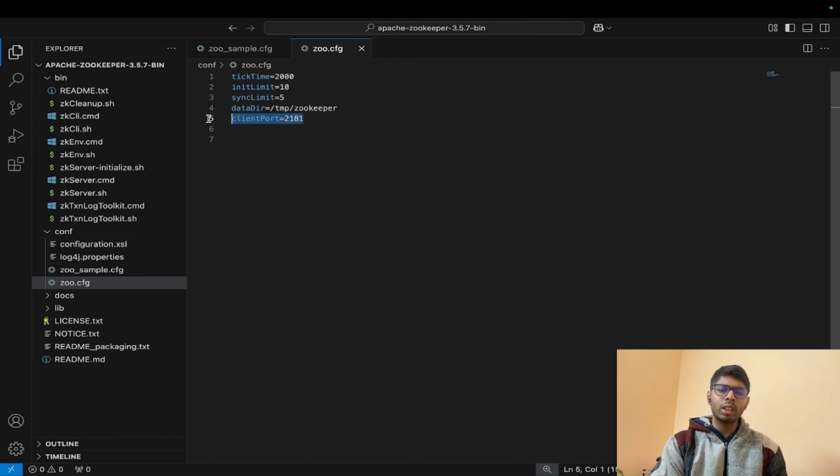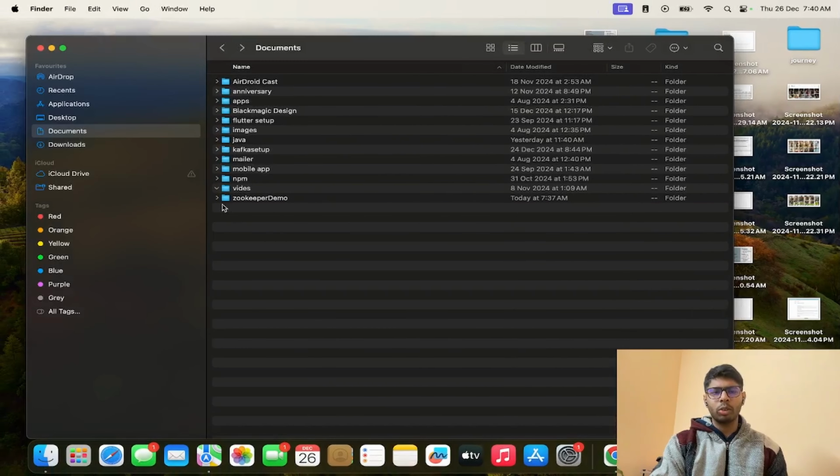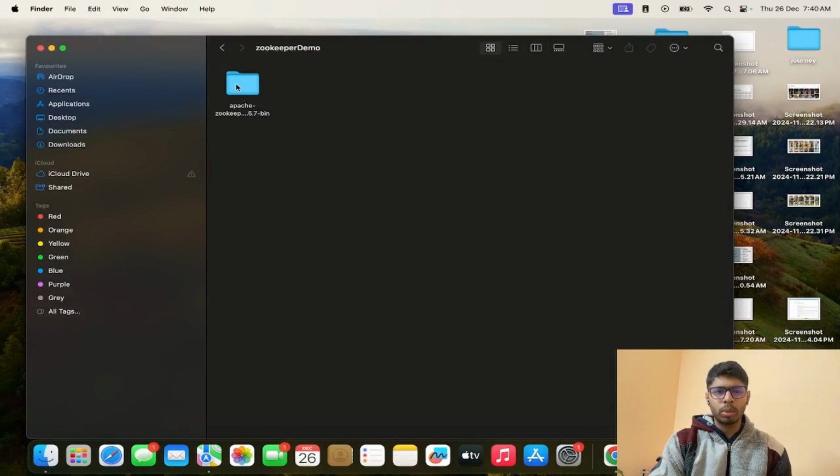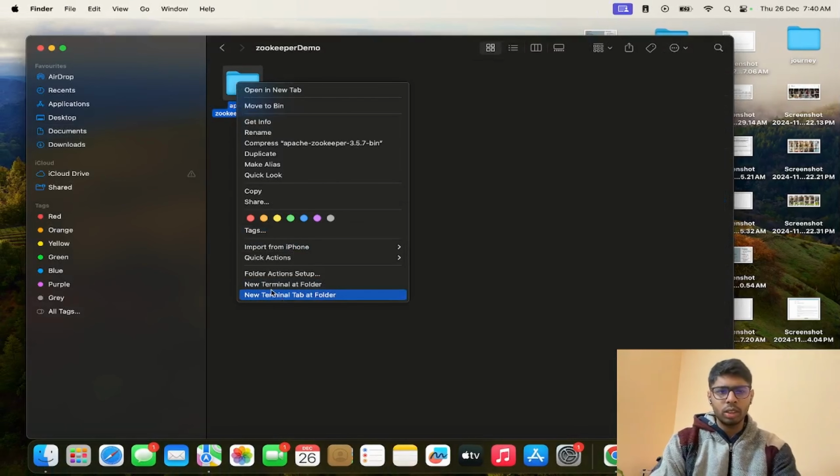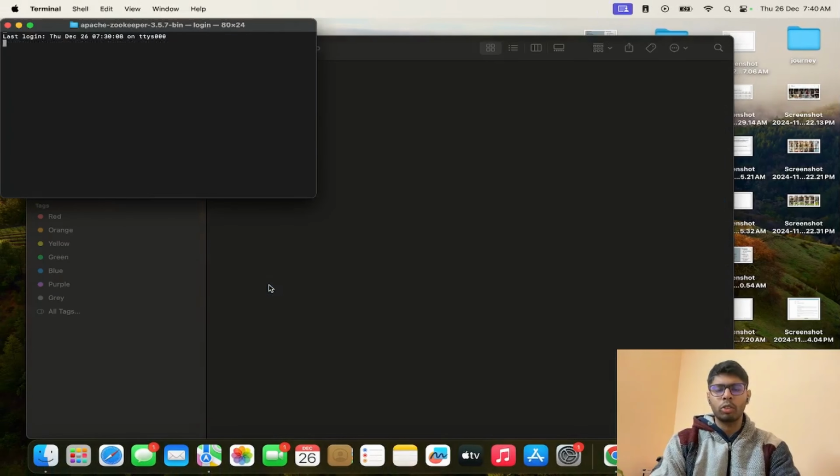And there is one more thing, that is the client port. The client port tells us on which port Zookeeper is going to run. Now we are going to move on to our terminal part. So we'll go there in a Zookeeper demo, and here we can open a new terminal at the folder.